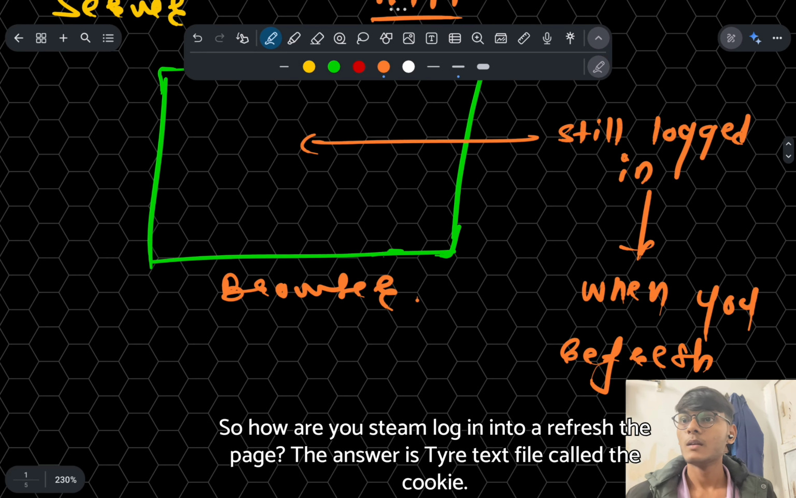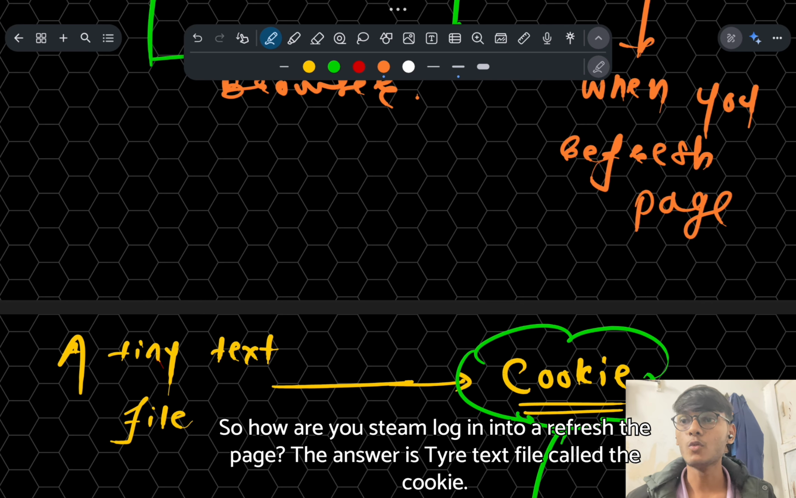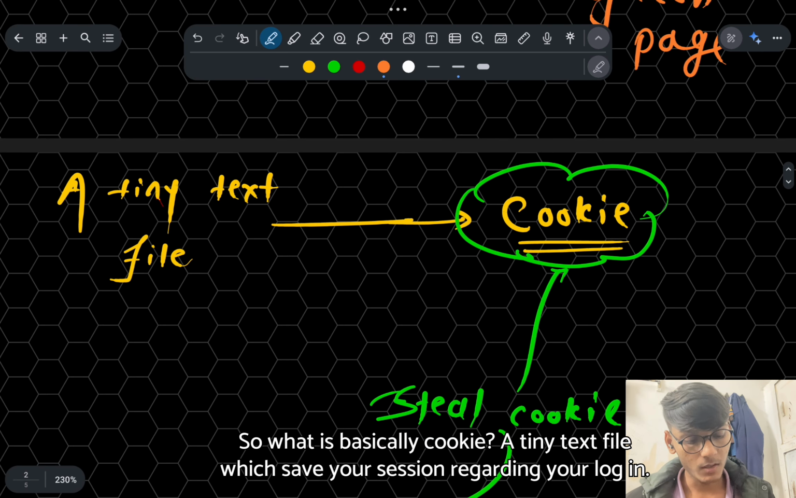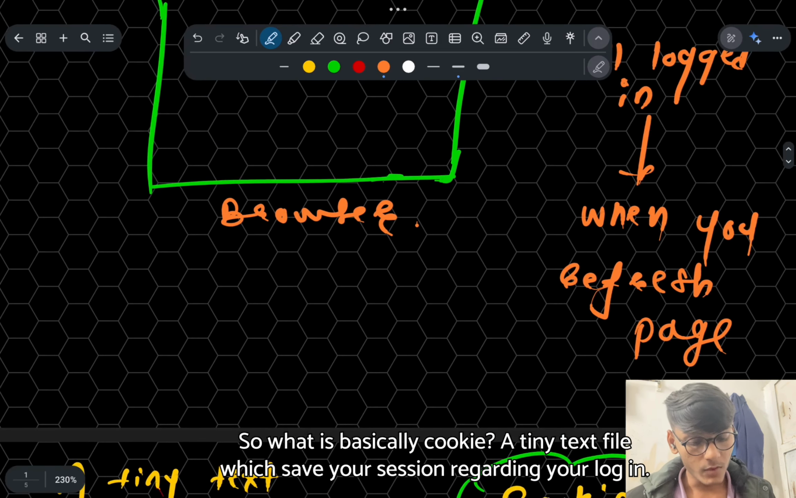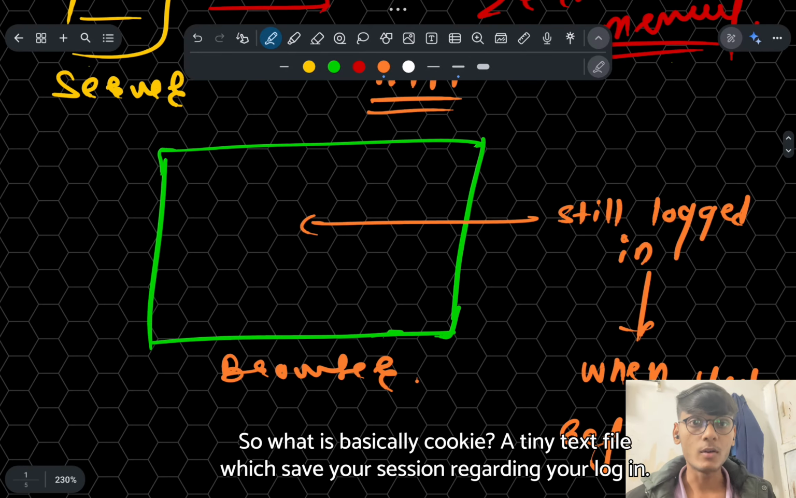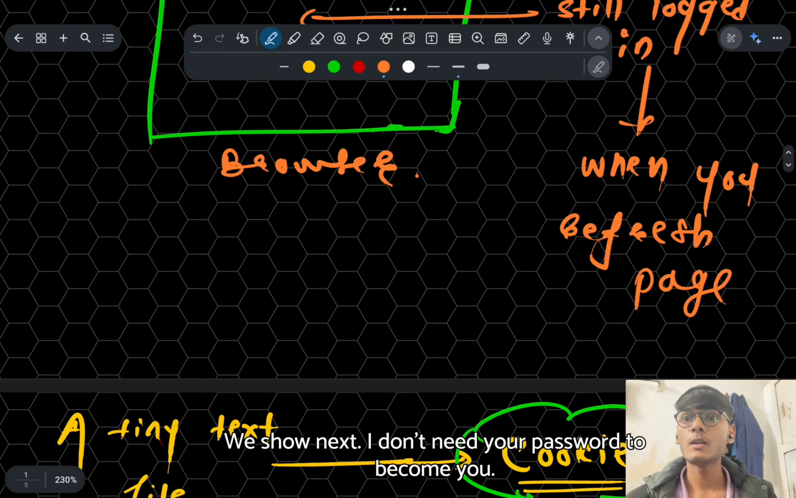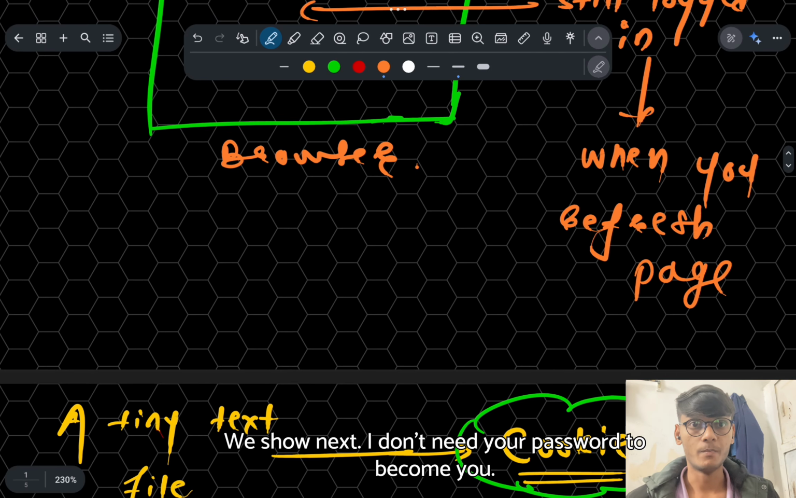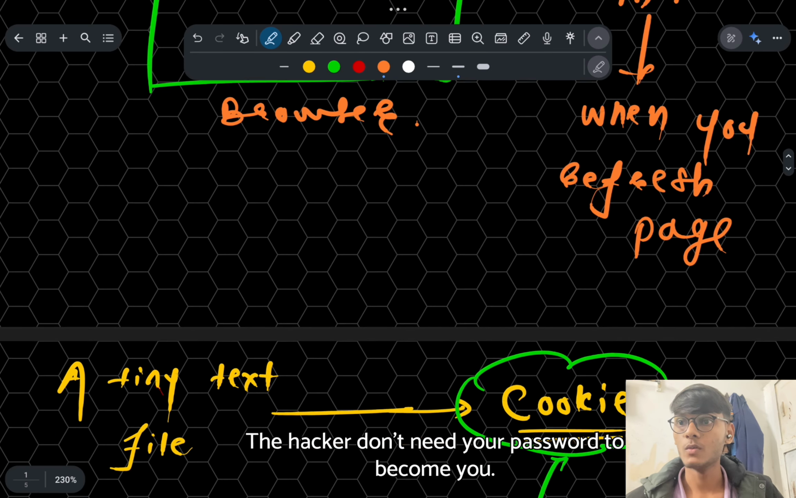So how are you still logged in after refreshing the page? The answer is a tiny text file called a cookie. So what is a cookie? A tiny text file which saves your session regarding your login. We will show next: the hacker doesn't need your password to become you.